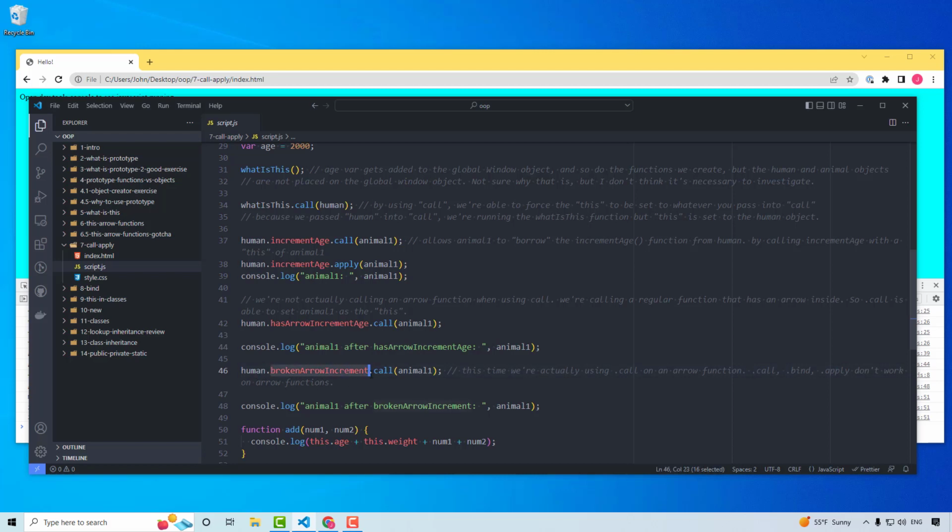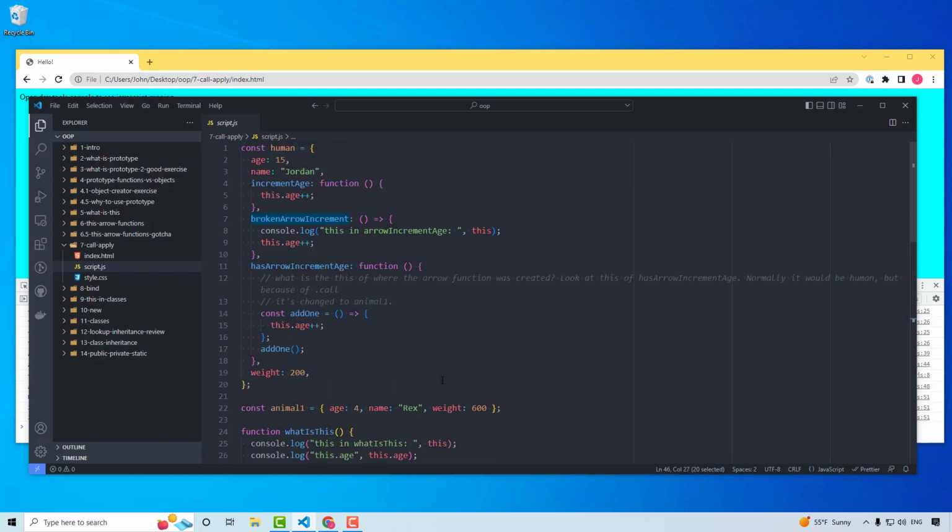So let's take a look at broken arrow increment, see what it is. So broken arrow increment is an arrow function. This has arrow increment age is a normal function with an arrow function inside. But this broken arrow increment is an arrow function. And so call, bind, and apply do not work on arrow functions.